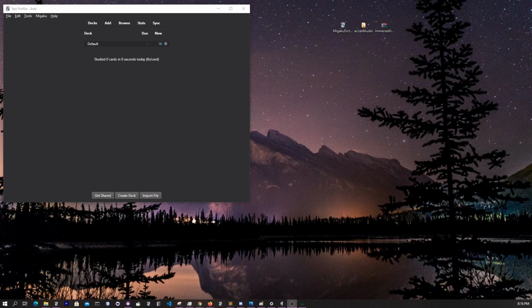Okay guys, I'm going to show you how to set up the Immerse with Migaku browser extension and the Migaku Dictionary Plus add-on. So let's just take a look. First, just double click to install the Migaku Dictionary Plus Anki add-on.